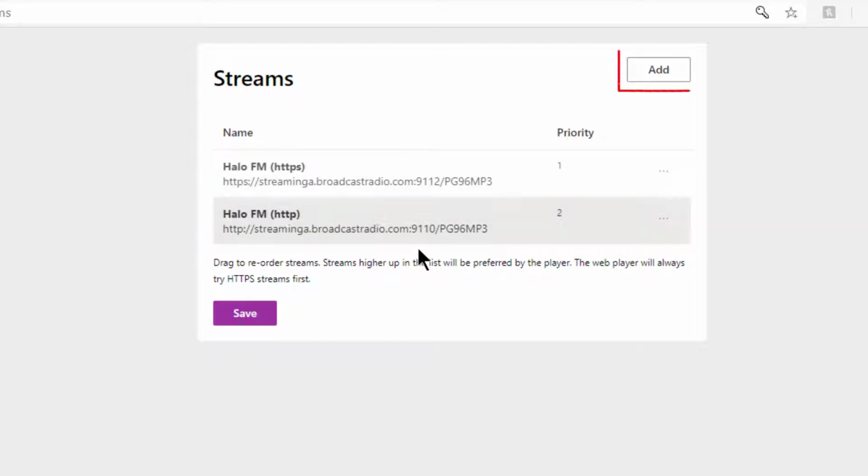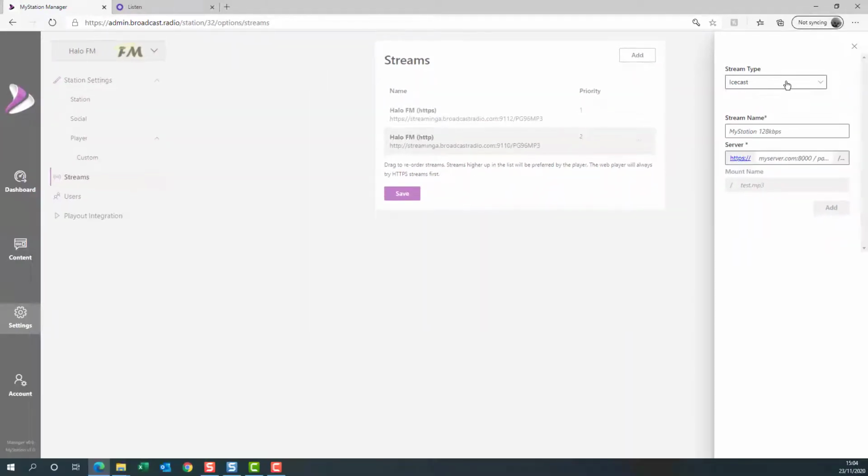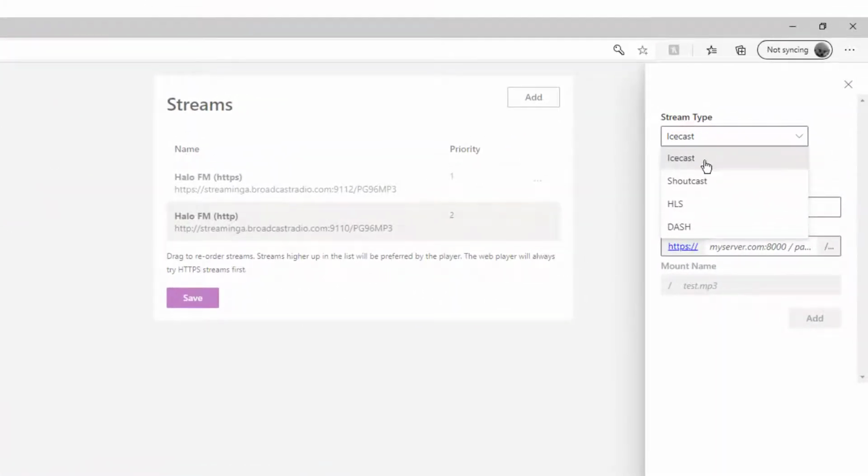Let's say we want to add a new stream. Click on the Add button, and here you can choose the type of stream, either Icecast or Shoutcast. Anyone who's streaming with broadcast radio needs to pick Icecast. Then give it a station name, whatever you like, and finally the address of your servers.